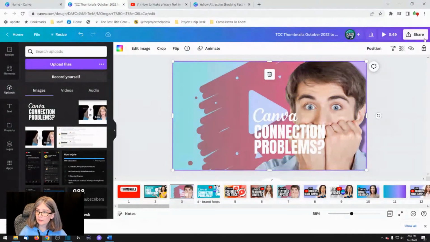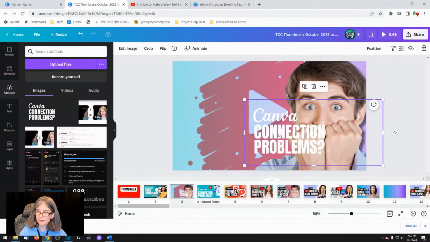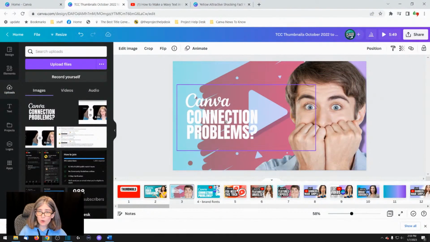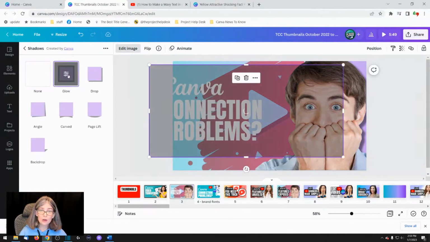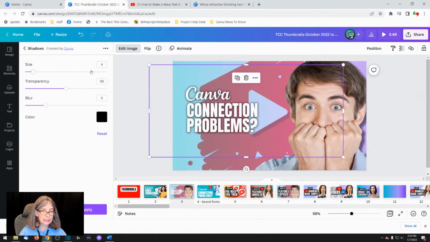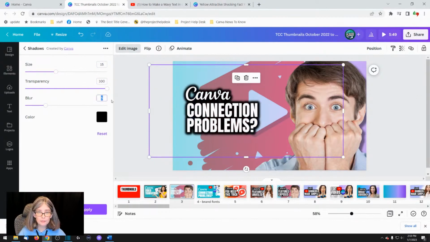Oh, I need to lock my grid twice. So now I need to make this stand out. I'm going to add a shadow effect. So I clicked edit image, shadow, glow. I'm going to click it again, and then I'm going to change my settings to 1500, 0.